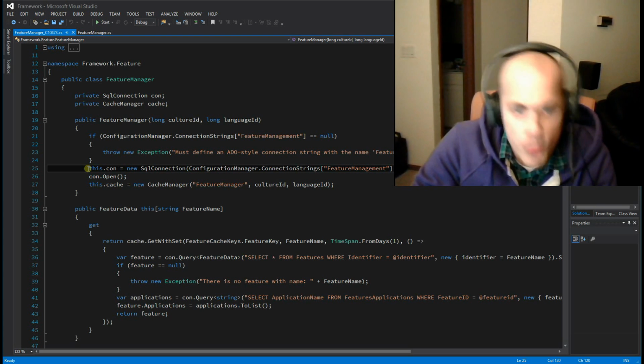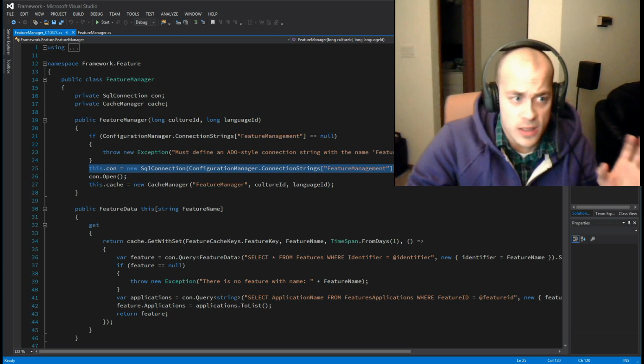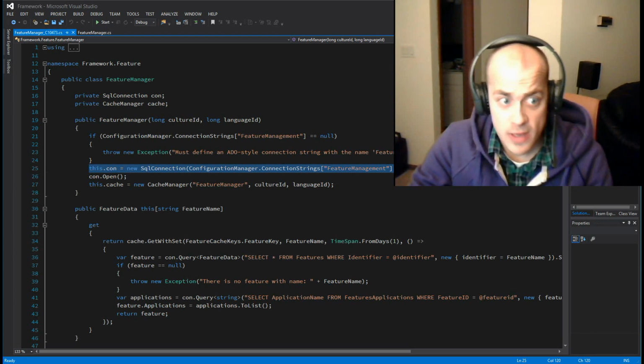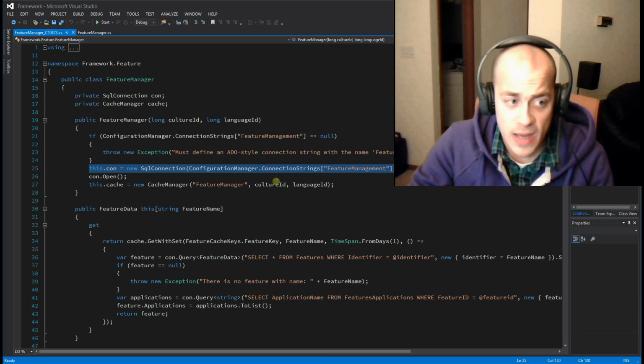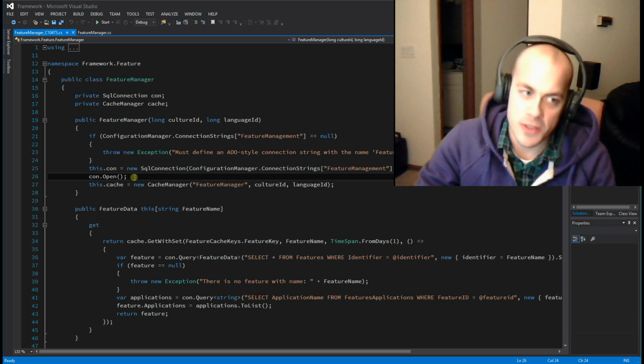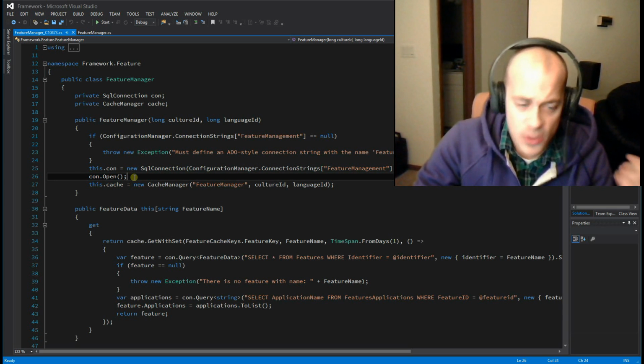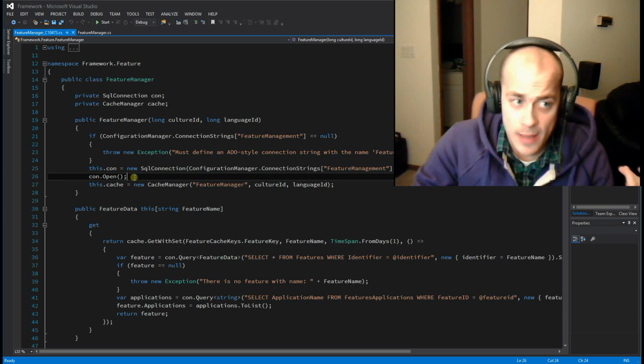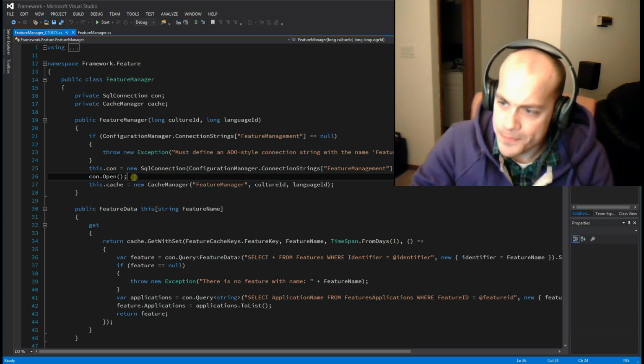So the fact that I was opening up a new connection in the constructor was bad enough. But then I added insult to injury by just opening up and leaving it open. That's very, very silly. So don't do work in your controllers. That was another code smell.